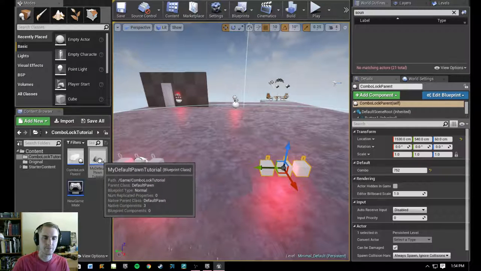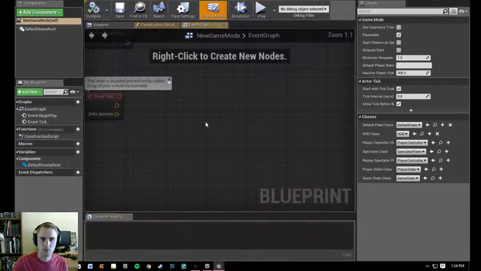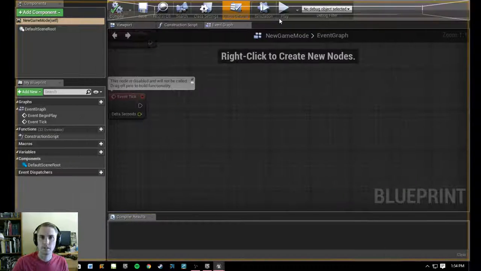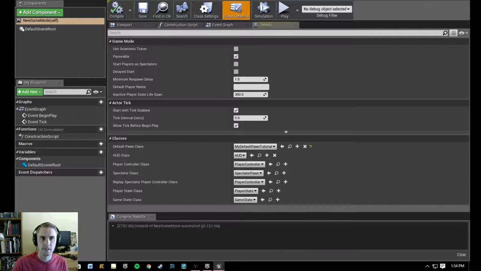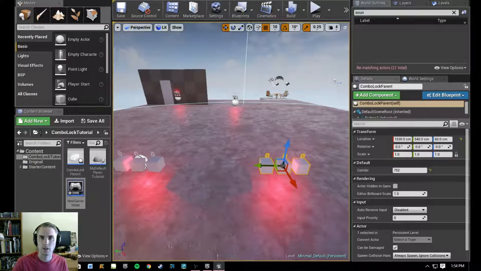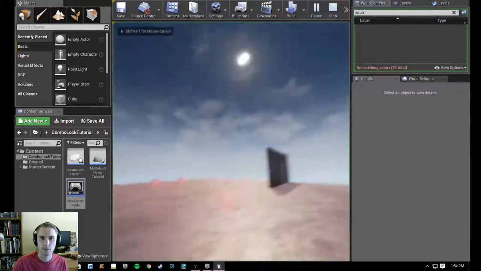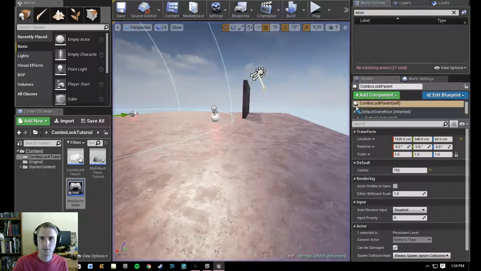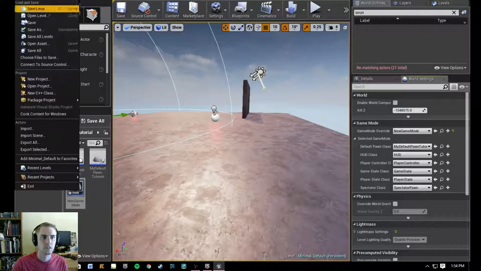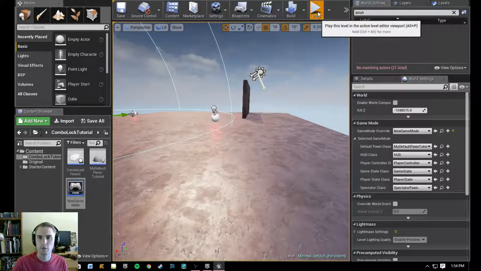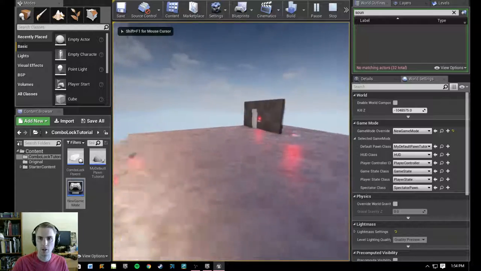Okay. So in this game mode, what we want to do is, in the details, find my default pawn tutorial. That's now going to allow us, when we hit play, to be put in that pawn, assuming we actually set the game mode. New game mode is what we just did. File, save. And then if you hit play, now we're in that pawn, and it's hard to tell the difference, but we are.